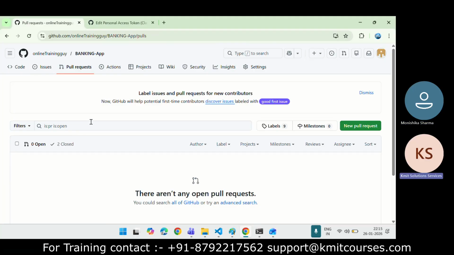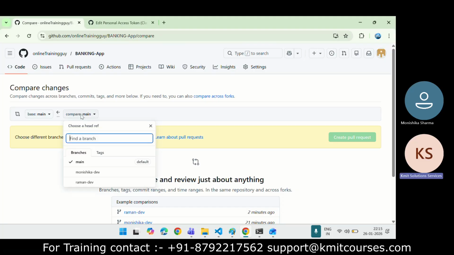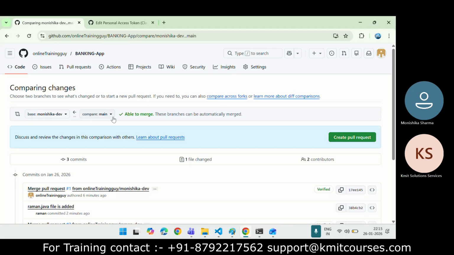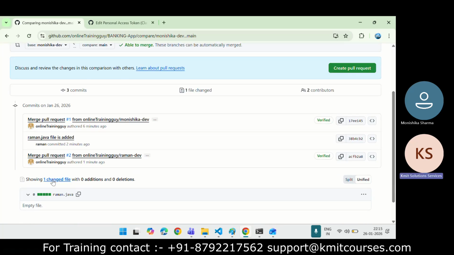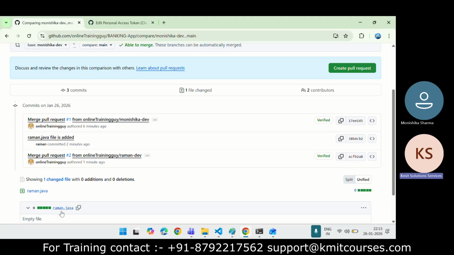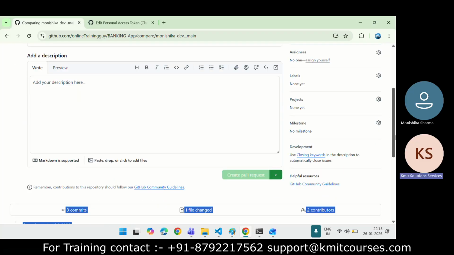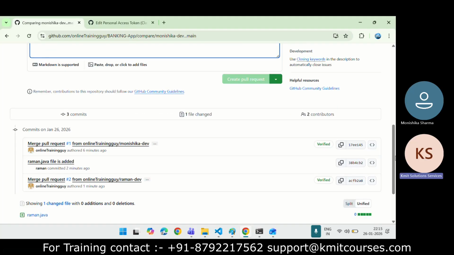From main or Raman dev, anywhere, right? So here you can say create a new pull request. And here you can say from main, the base branch is this. And you want to compare with the Monishika branch. I want to compare this with the main branch. Okay. And one changed file it is showing, right? So you can see the changed file, raman.java. Create a pull request, right? And you can see raman.java file will be added.